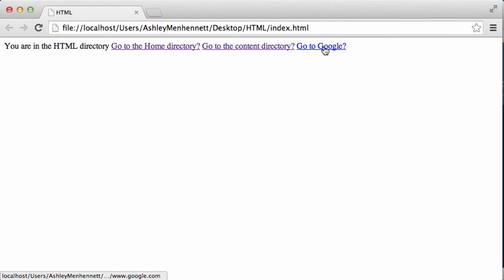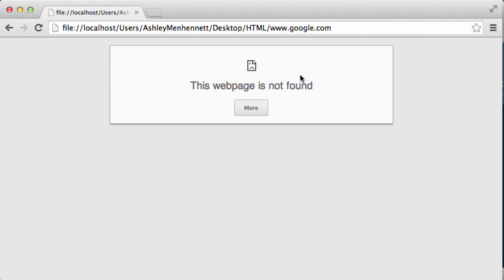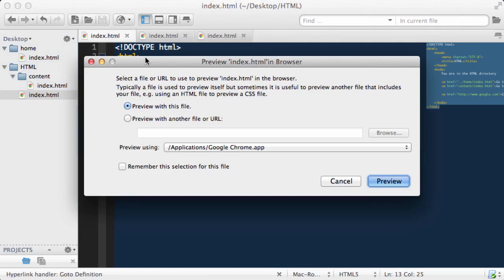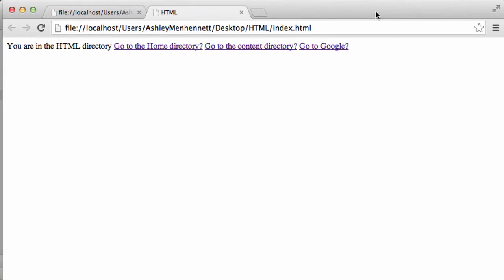You'll notice that when we click on the Go to Google link, it'll actually be trying to locate a directory or file titled www.google.com. So what we actually need to do is pass in the protocol, http://. As you may have seen, there's also a HTTPS, and whether you're using HTTP or needing to use HTTPS to link to an external web page, it's actually determined by the web page that you are linking to. So go ahead and save this, preview in our browser, and now we'll see that this will go to Google's homepage.